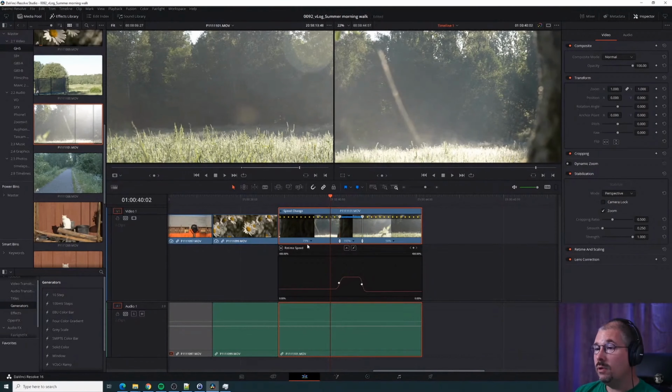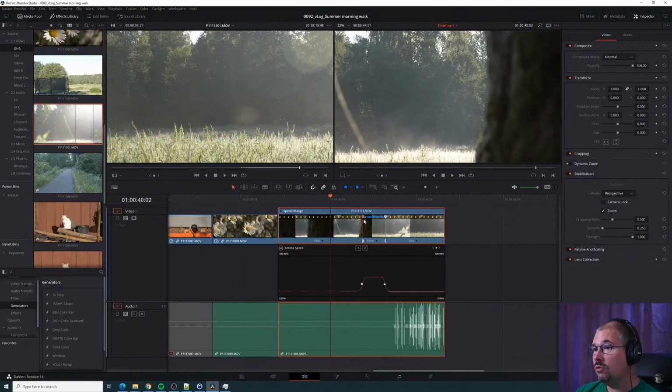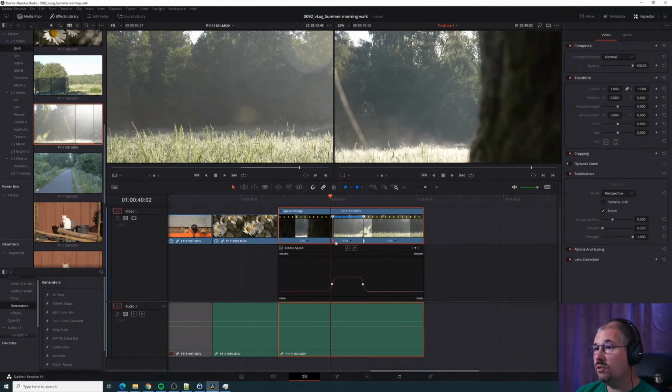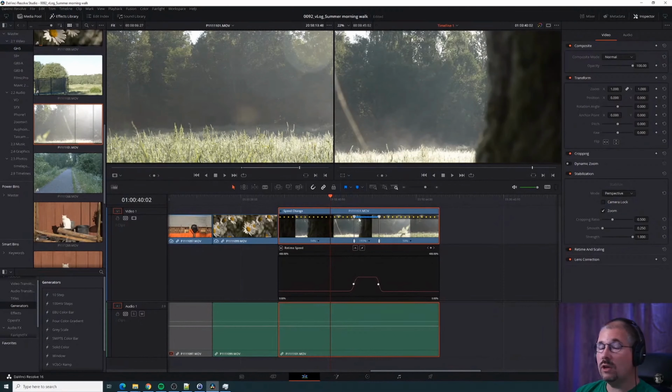Then this piece gets faster or slower, or you can change where the position is. So it's a very versatile tool, and you can do a lot with very fine control of how you want your speed to change.